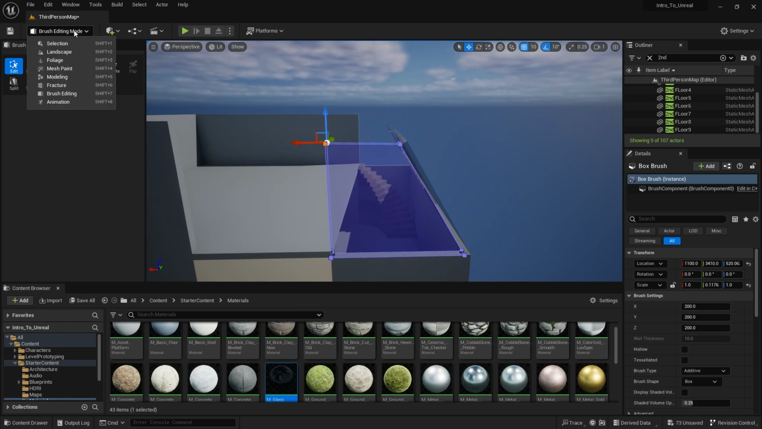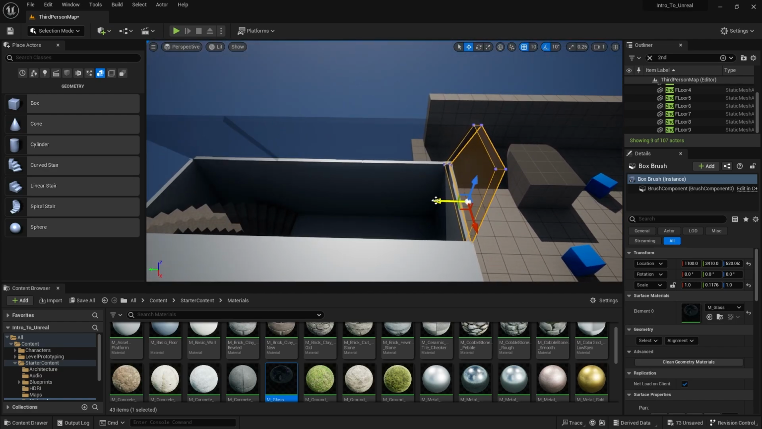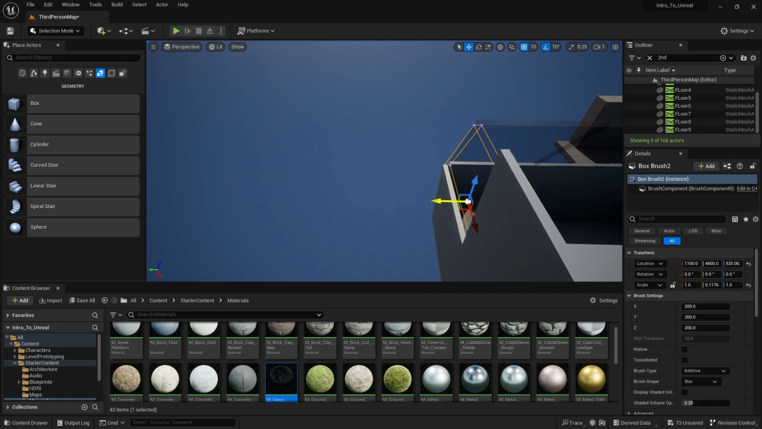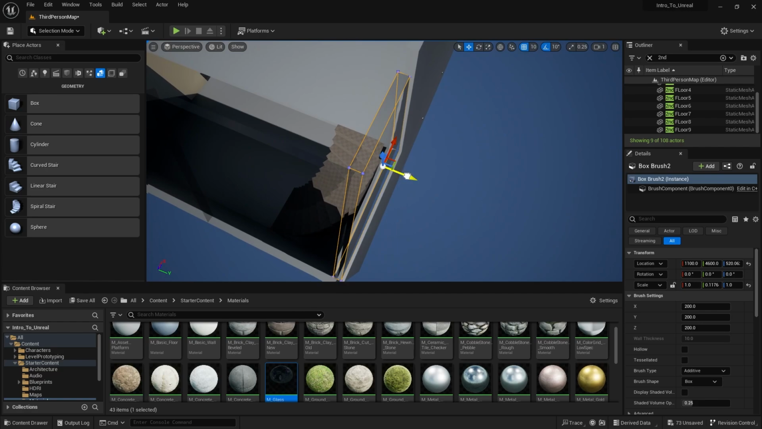So we'll go back to select mode, hold Alt, drag a copy to the other side, hold Shift, and line it up with the walls. There we go.